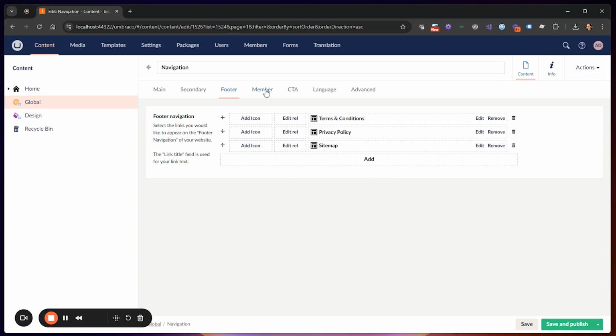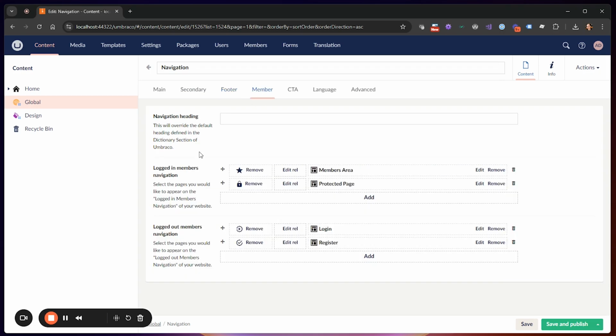The member section is for if you have memberships set up on your website. This basically allows the users who are members or not members to have different types of navigation. You can add into the members navigation section pages that the logged in users are able to see, and then when a user is logged out, what they see by default.